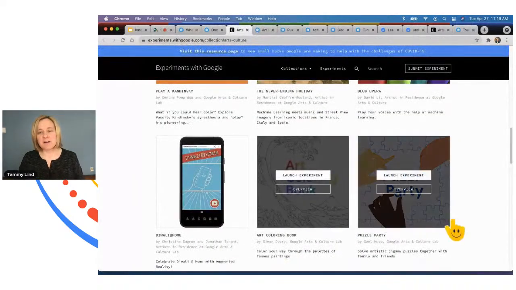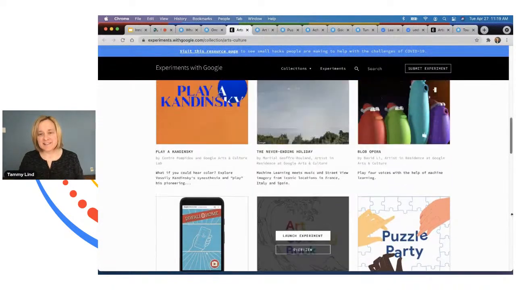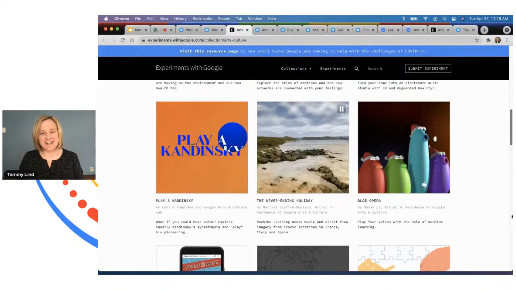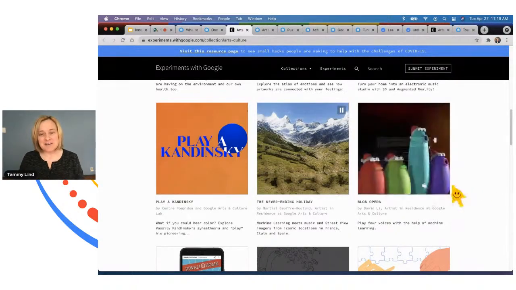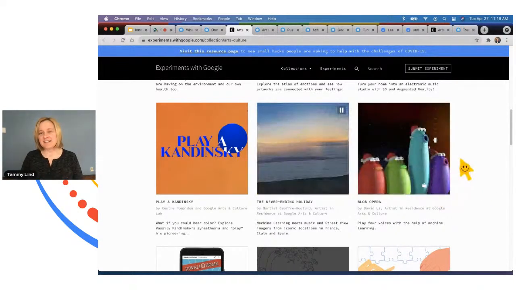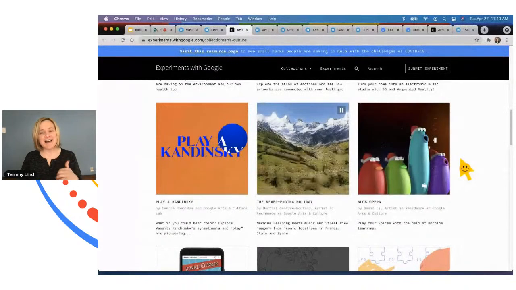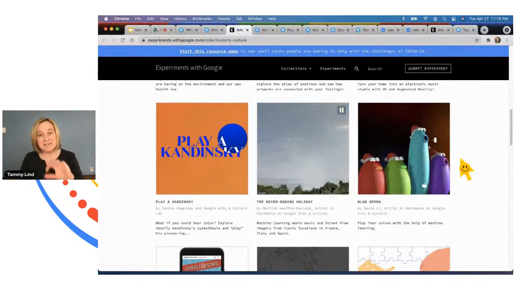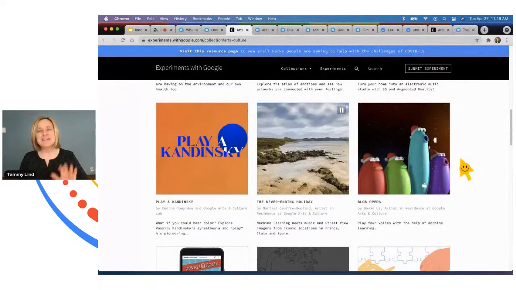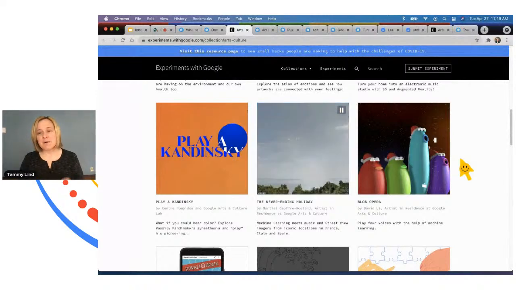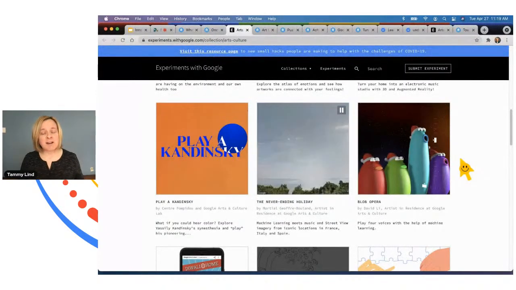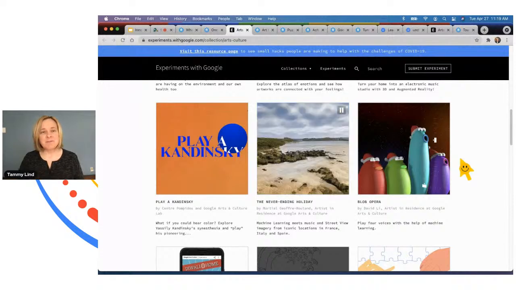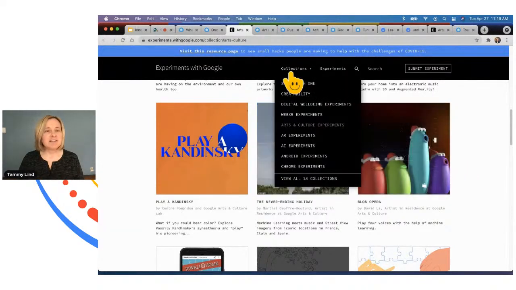One other thing that I want to show you in the experiments is this Blob Opera. And for the sake of our time together, I'm not going to open it, but I am going to show it to you. This is actually based on machine learning and sound. So give that a look. Feel free to do it now. I think it's one of the most fun experiments that I've used with our littles, so K through 5th grade, built into arts and culture. So please take a look at that.